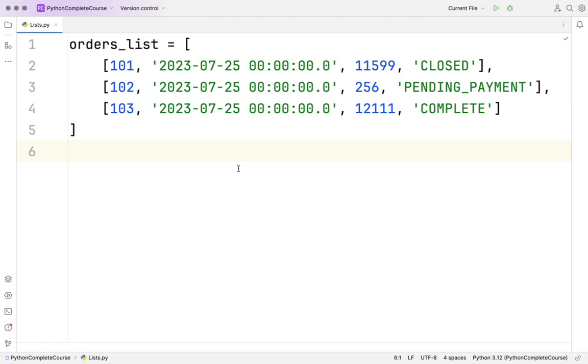Now what I wish to do is filter orders by status. Let's say I want to filter only closed orders. How will I approach doing this? I would highly encourage you to do it using list comprehension. Try it yourself by pausing the video. Okay, so let me show you the solution.